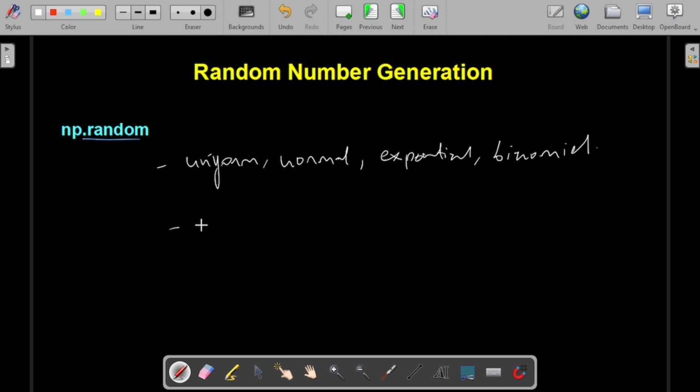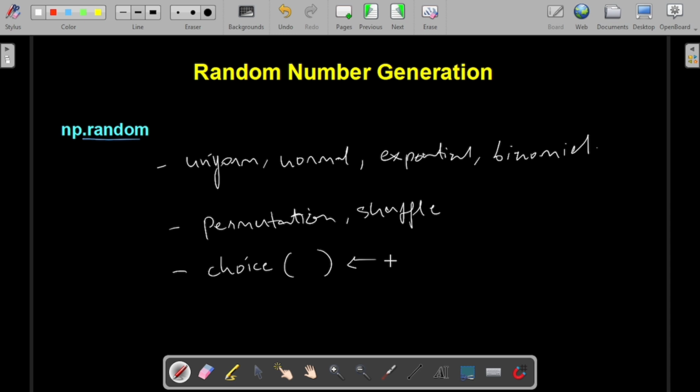Like we can use the permutation method, and shuffle. These will help us to rearrange the data in our array randomly. So this is also very useful. Then we have this method called choice that helps us to sample the data randomly. Okay, so these are the things that we will cover in this random number generation topic.